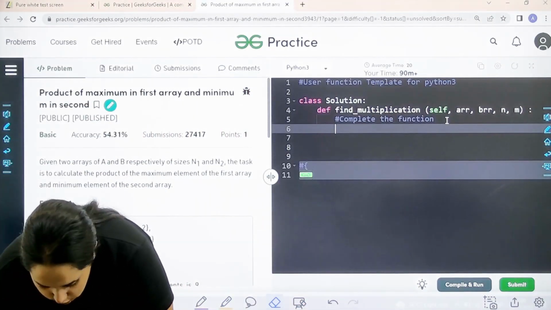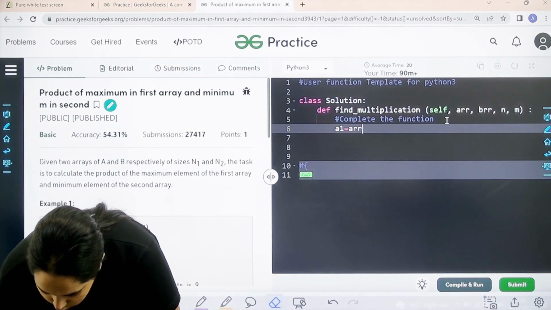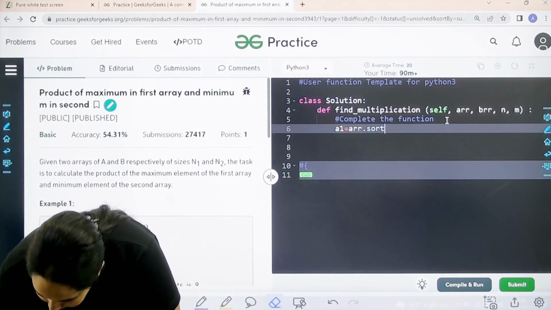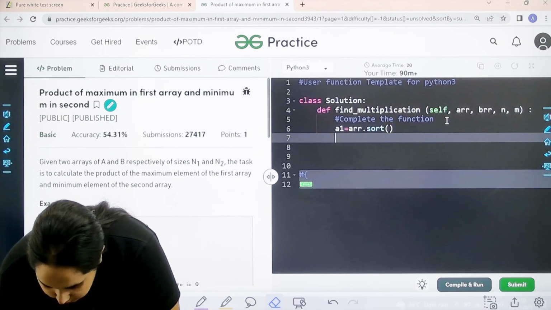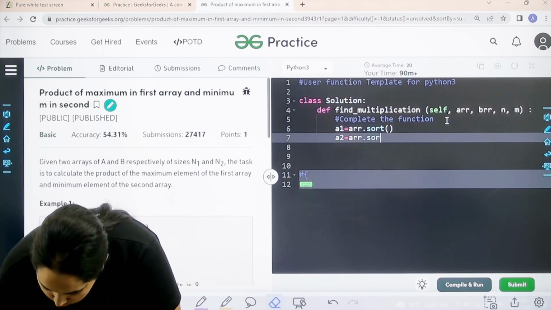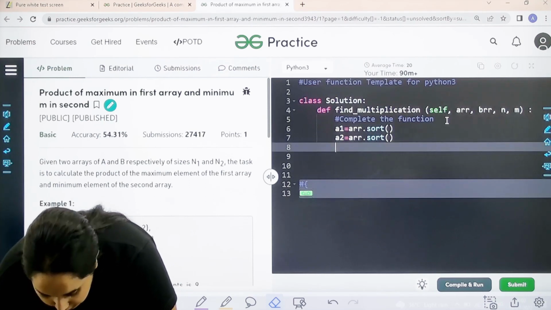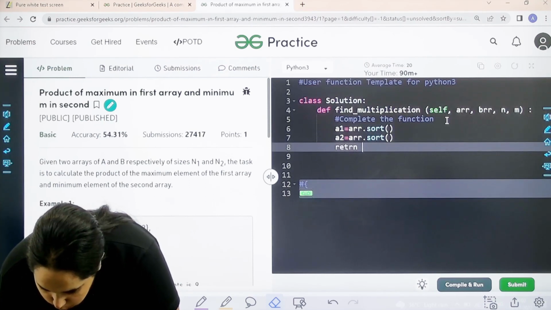A1 equal to array dot sort. This is the first part. A2 equal to array dot sort. I'm sorting both the arrays. Now what do I need to do? I need to return the product, right?